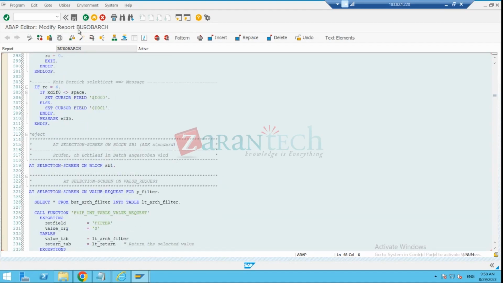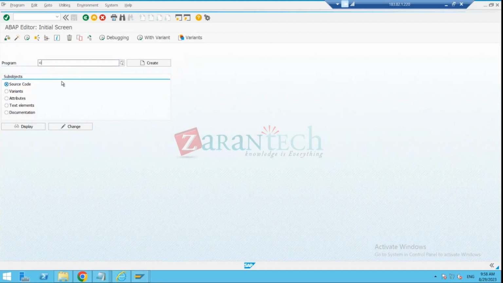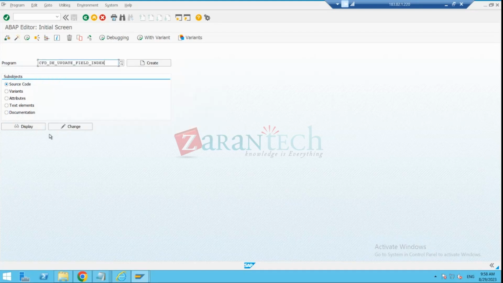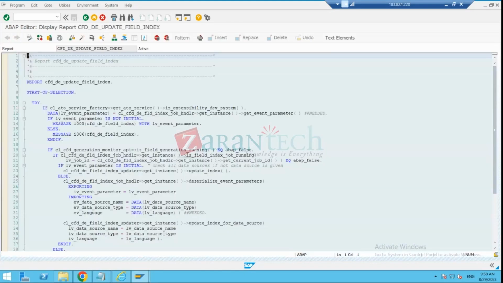But as it is starting with B, automatically it is a system program. There are also programs starting with C. I can choose a program, go to display, and see the code. This is the source code of the program. But I know this is also a standard program because the program name starts with C.